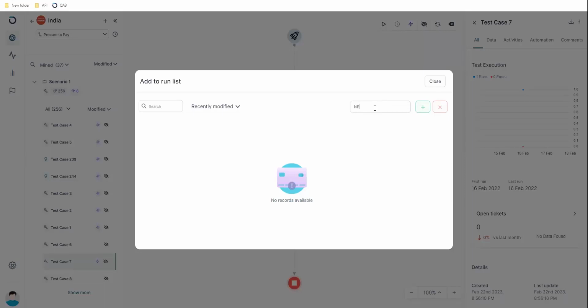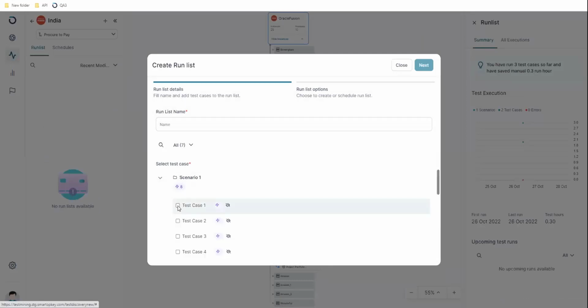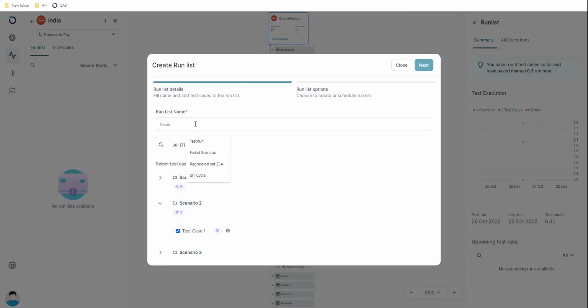Let me just go through the run list tab again. Here, so we can just choose to add different test cases. I'll just show you more from the separate tab again. So you can select a scenario, select different test cases. Now all the data sets are converted into different test cases. So you choose different test cases, add to a new regression list here for the patch.